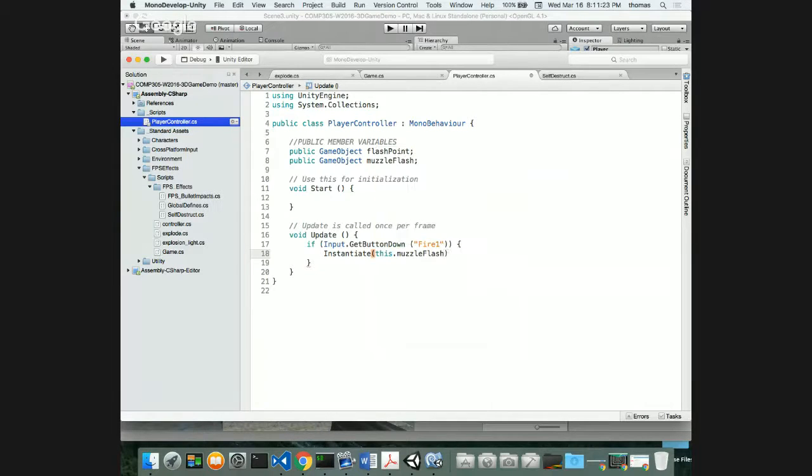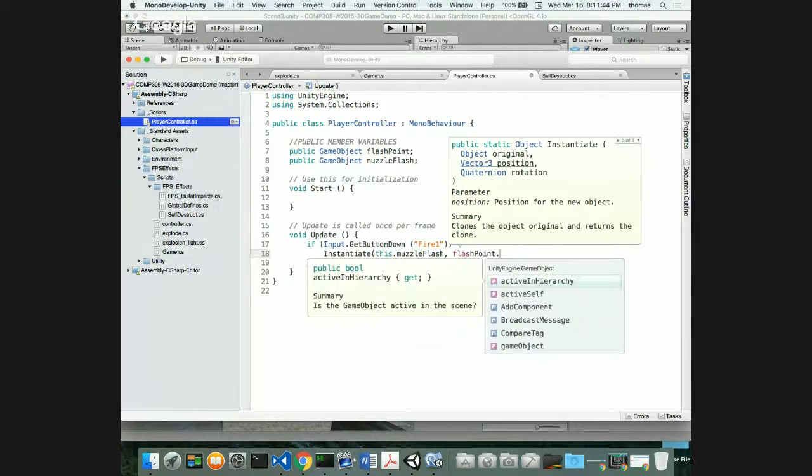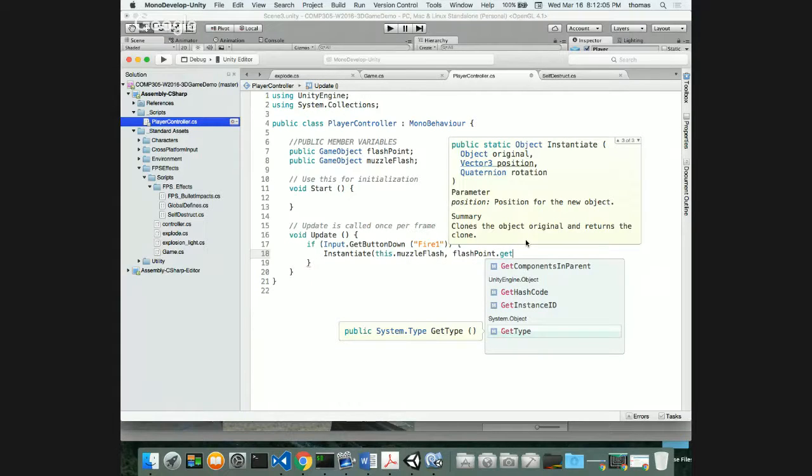And now the thing is, we have to move it somewhere. We can't just instantiate the muzzle flash. Notice that Instantiate also has a Vector3 position, and we also have a Quaternion rotation. That's okay. What's the position for our muzzle flash? Well, it's going to be our flashPoint.position. So flashPoint is the game object itself. Can I get flashPoint by itself? Well, flashPoint is a transform, so flashPoint.GetComponent, .position is what I'm looking for.